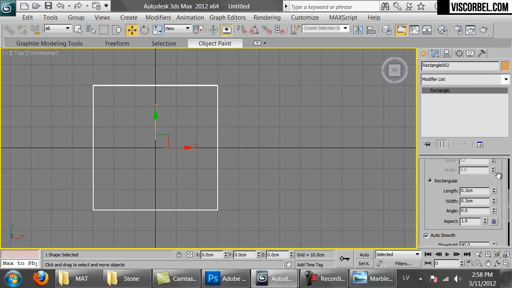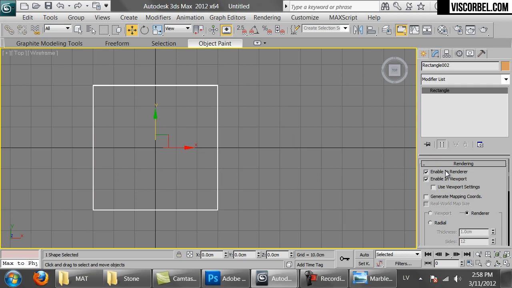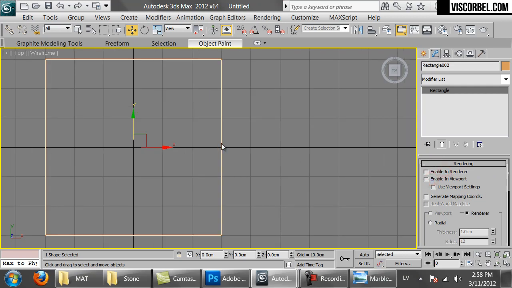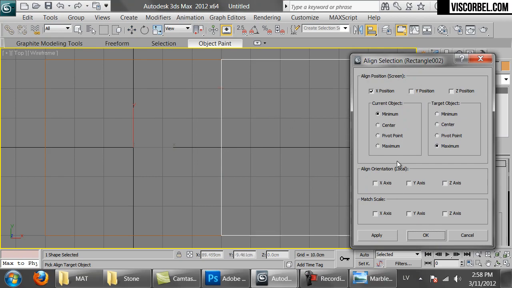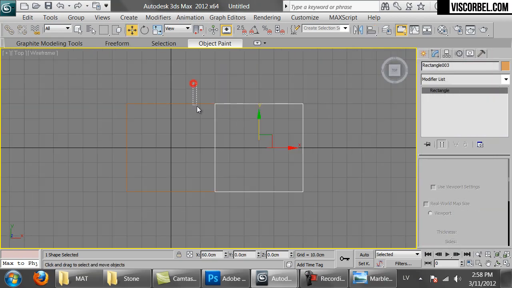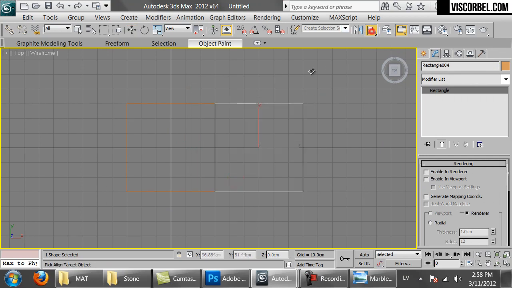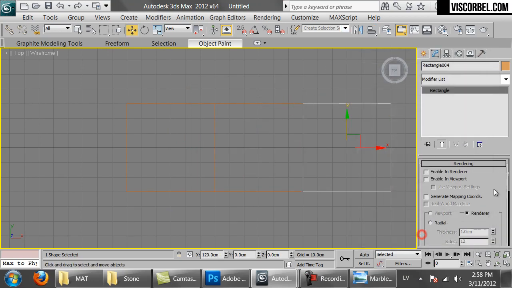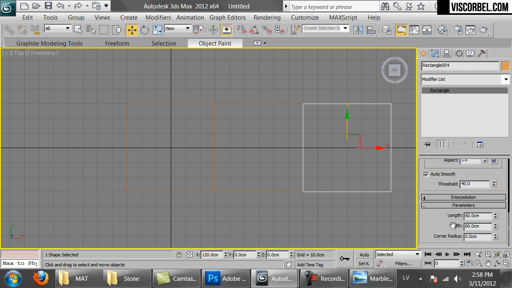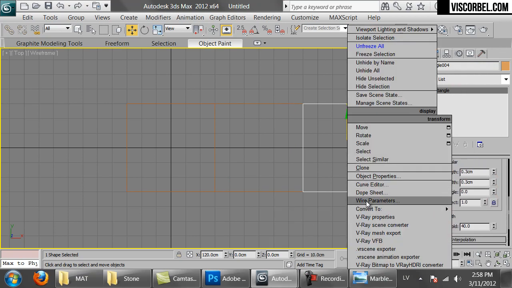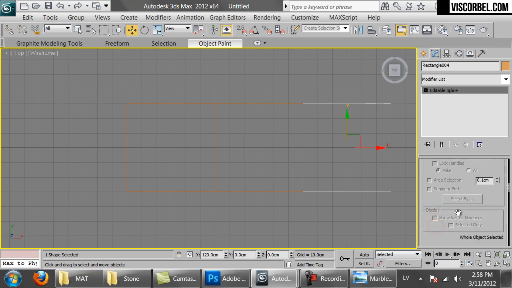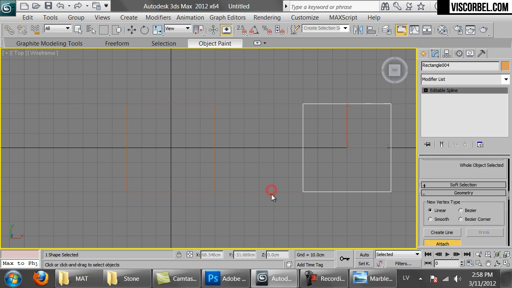Okay, not quite right. First, let's disable thickness for this line. Now copy it and align like this. Okay. Make another copy, align, and attach them together. First convert to editable spline, and then simply attach.